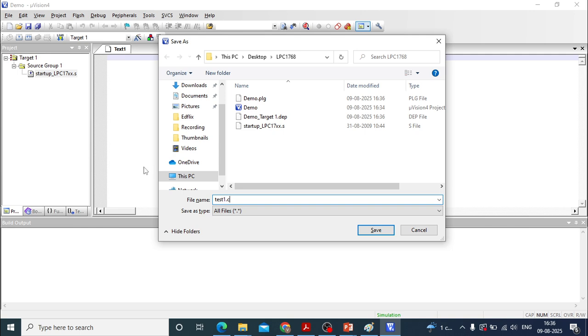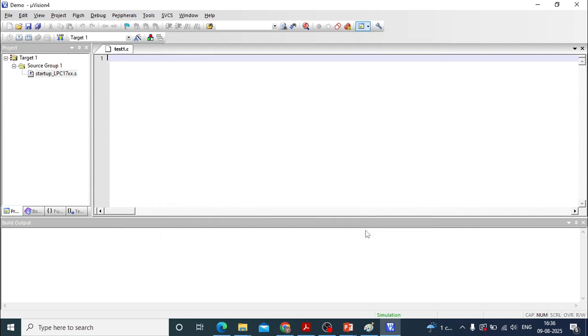Make sure that wherever your project is created, your .c file is in the same folder. So here on the desktop, I have created 1768, and inside that I'm going to create one .c file, test1.c. Click on OK. Yes, and then I'm going to write a simple code here.